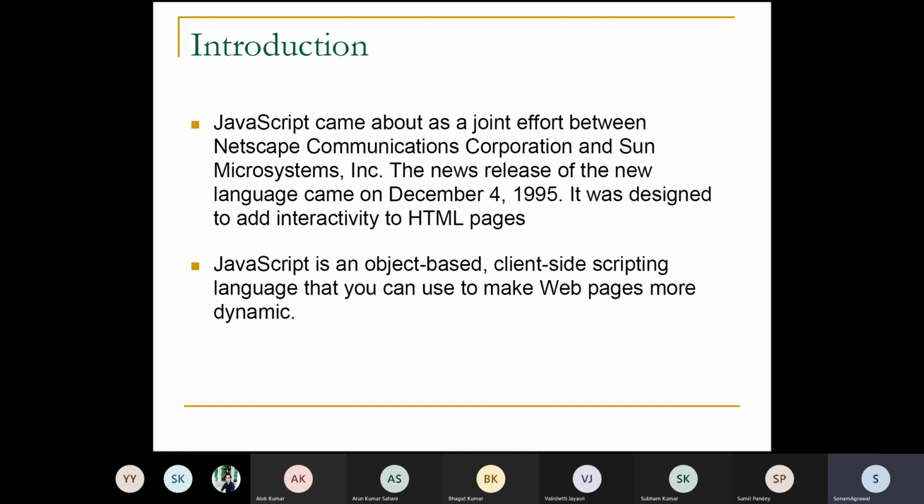When we come to JavaScript, it is dynamic in nature. It adds dynamicity to the HTML. That's why HTML and JavaScript together make dynamic HTML. Okay. So DHTML is equal to HTML plus JavaScript.